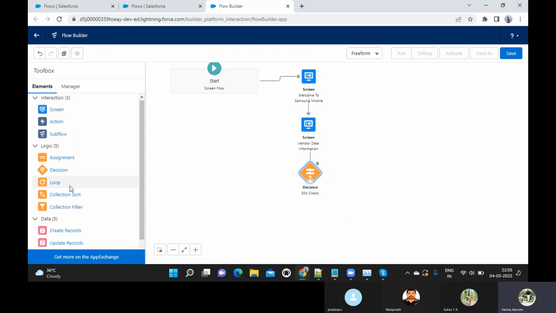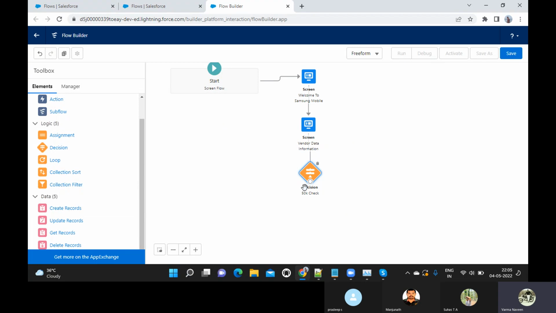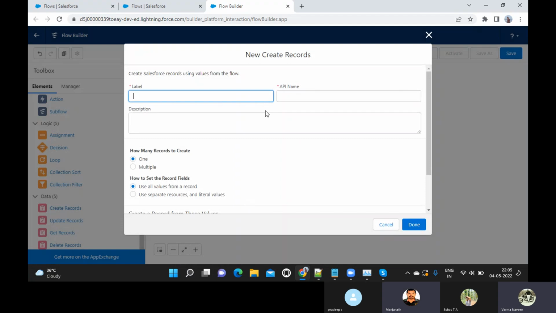I'm just minimizing, from where we can select the decision. Our decision is met. What shall we do now? We want to get into the next element. What shall we do? Create record. Yes, we want to create the vendor record. Okay, what is the vendor name? Vendor registration successful.